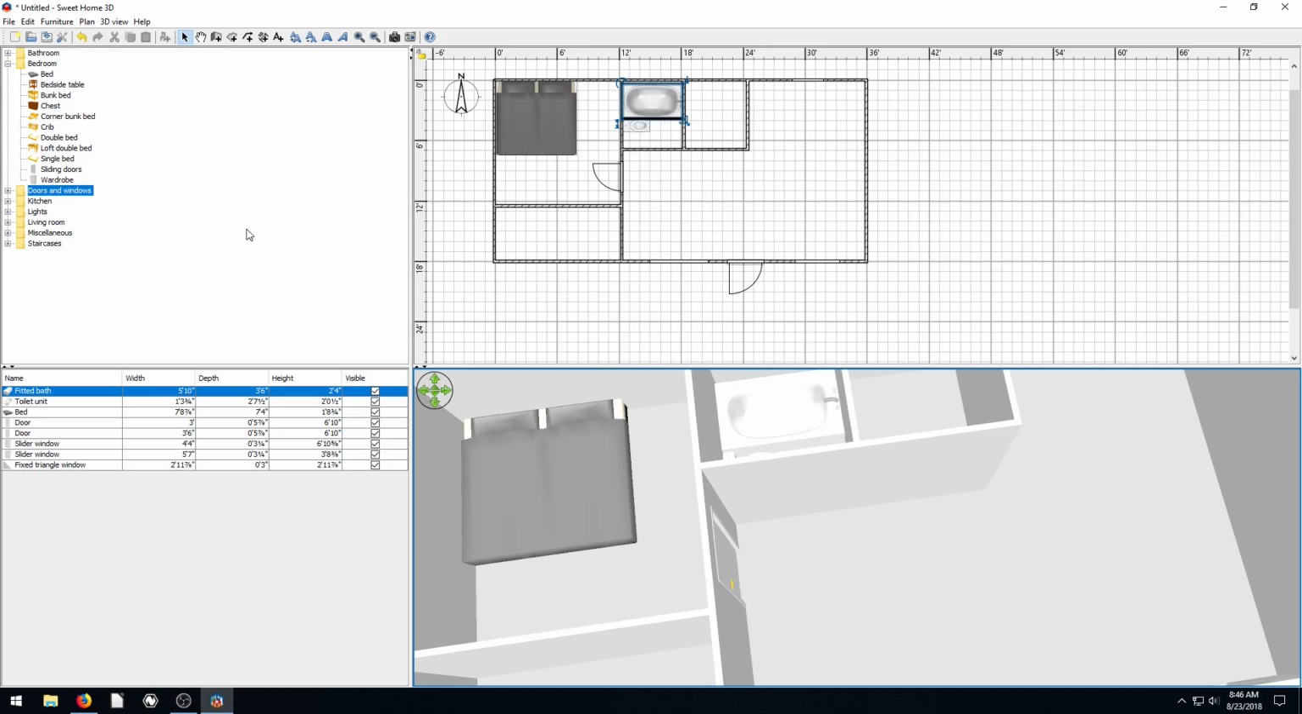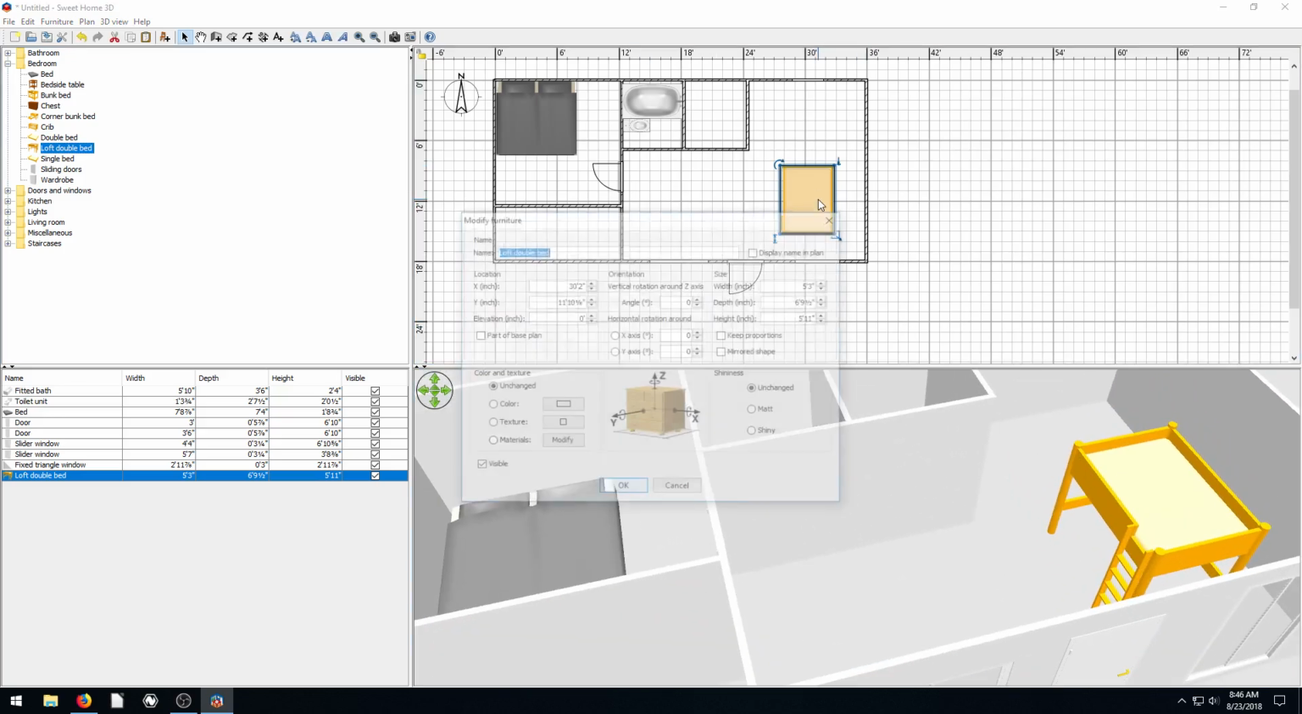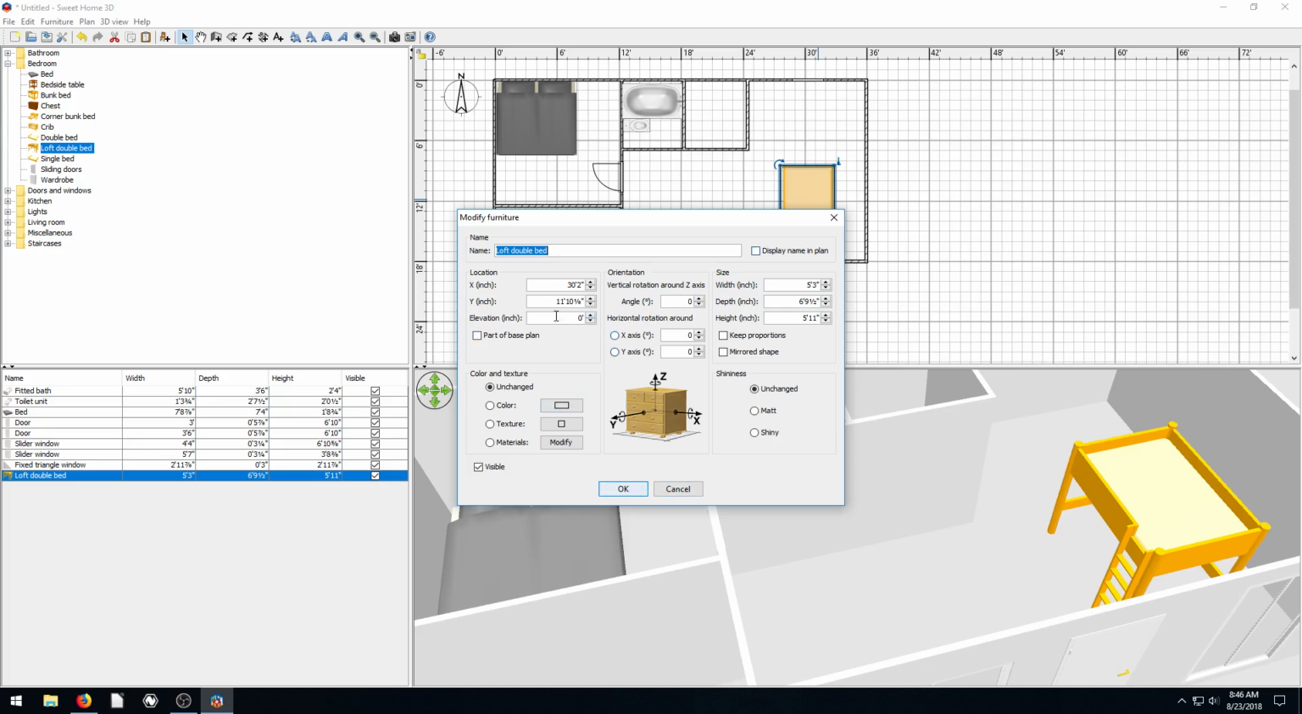So that's really what I wanted to show you: we left click, drag and drop objects to get them into our 3D space. And then if we double click them, we can control them very, very specifically. We change color, texture, material, and the name of it. The name, by the way, is called Loft Double Bed right now. We type in TJ at the end of it and hit OK.